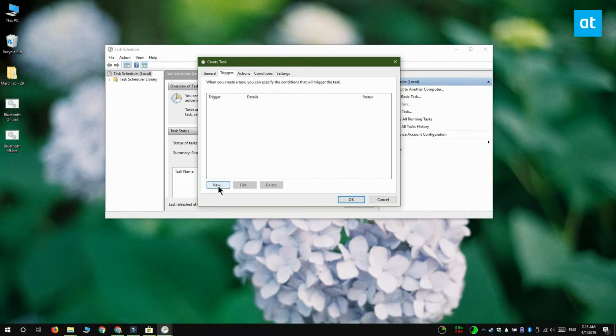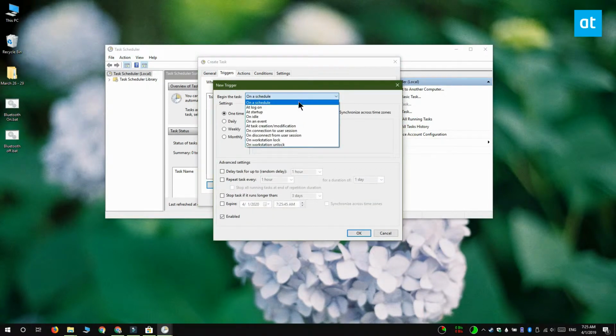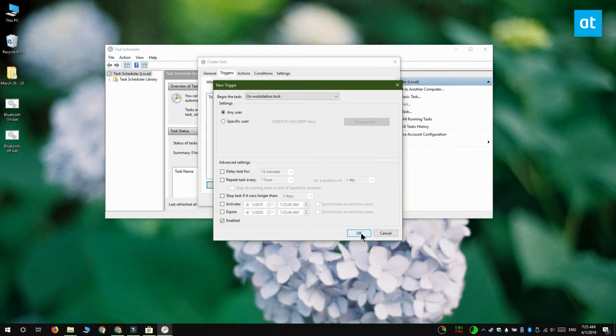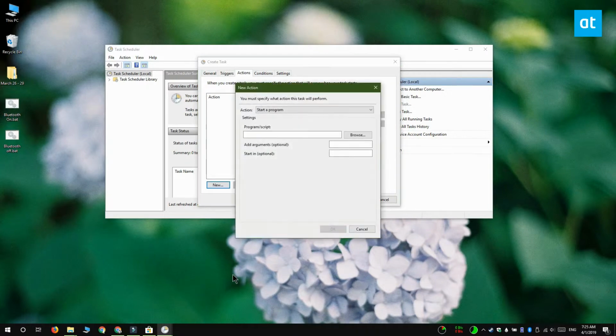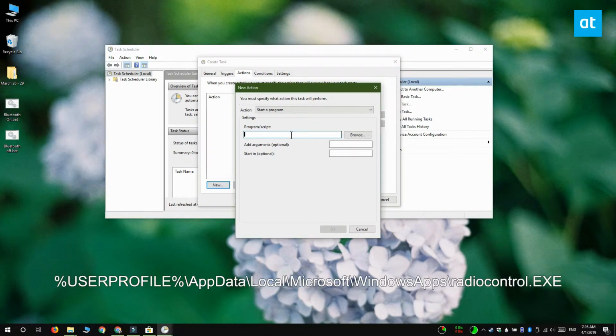Click the New Trigger button at the bottom, and from the drop-down, select On Workstation Lock. You can now move on to the Actions tab. Click the New button at the bottom, and this action is going to be set to start a program. In the Browse field, you have to enter this path that you see on your screen.